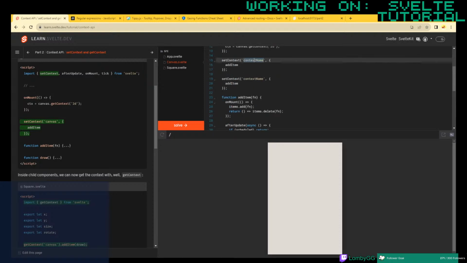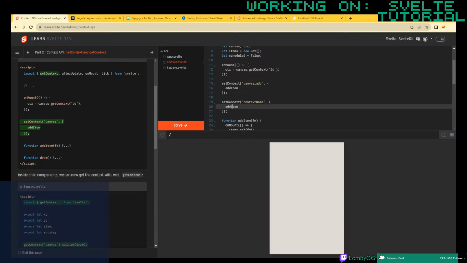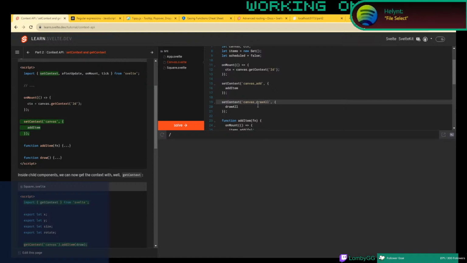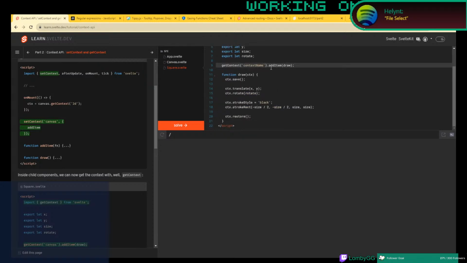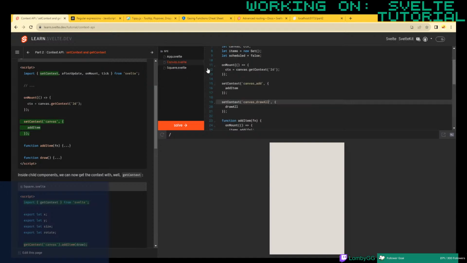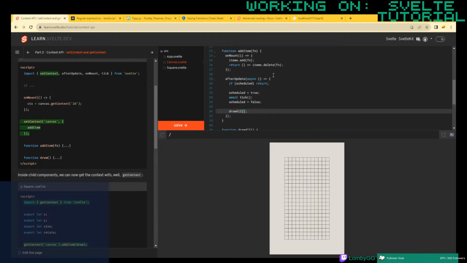So here, this is the canvas add context, and we're going to call this canvas draw all. I don't know how this works, but we're just testing to see how it works. So then in here, we want the canvas add option. Oh, and also we need to update draw all here because we changed what it's called.